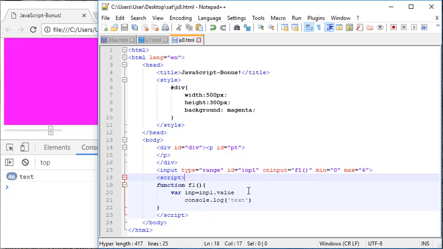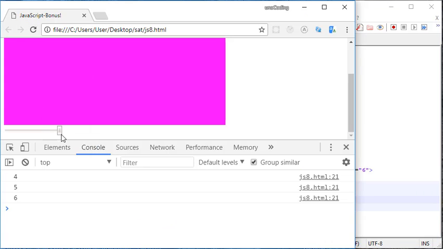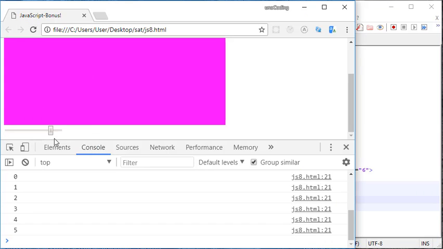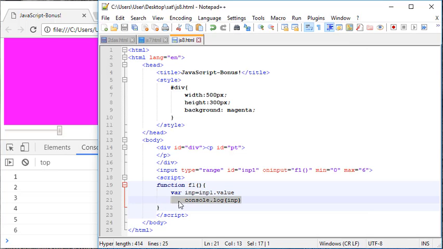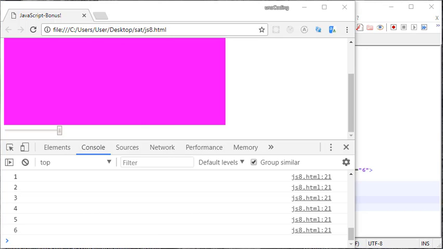To continue, instead of text, let's write imp, so our input. With this in console, we'll get our range value displayed. If I save this and refresh, you see right here that I'm getting all the values. So this is 0, 1, 2, 3, etc. And it keeps track of all of them. Now let's just go ahead and get rid of this and continue.